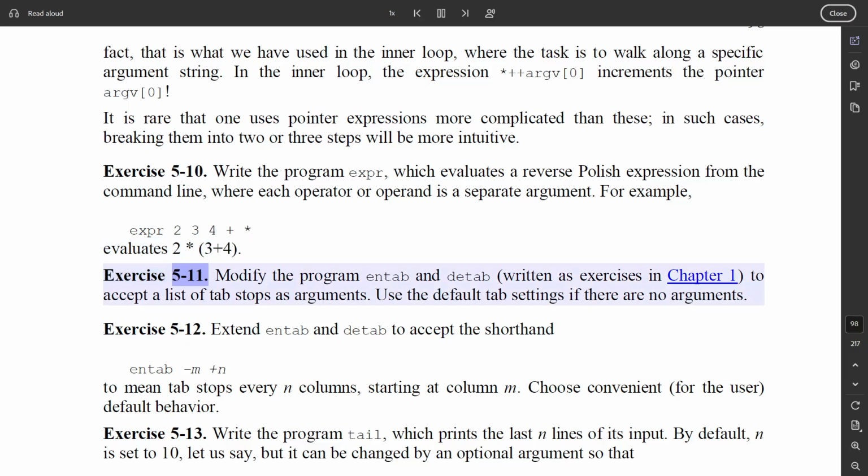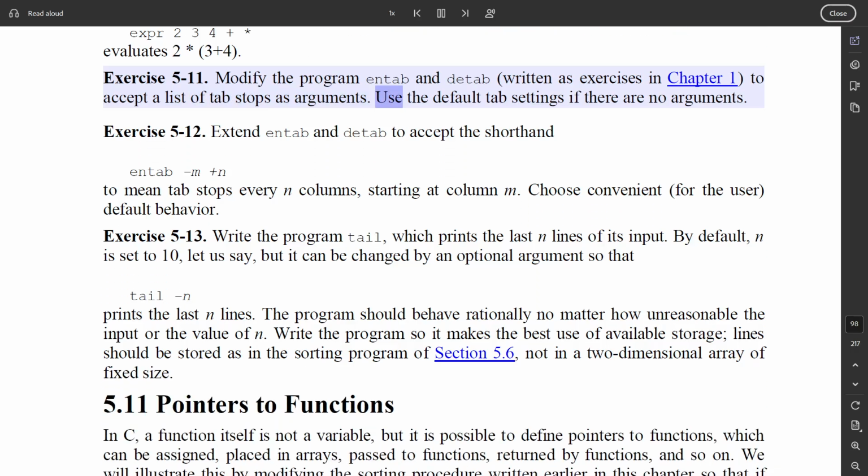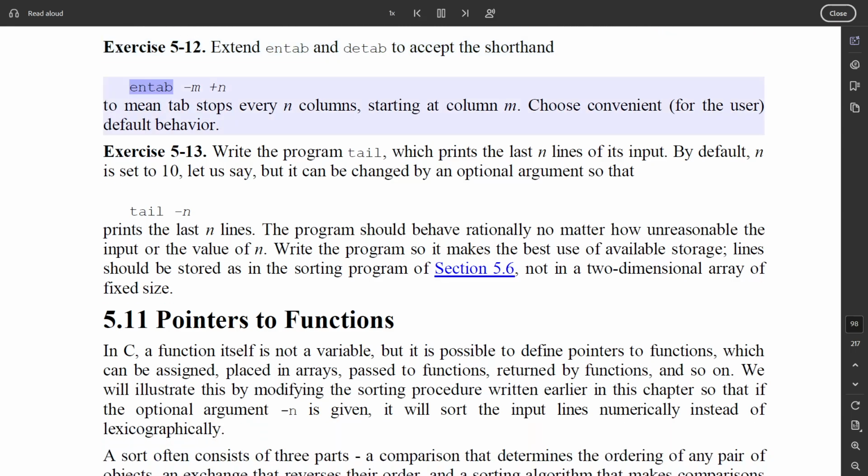Exercise 5-11. Modify the programs entab and detab, written as exercises in Chapter 1, to accept a list of tab stops as arguments. Use the default tab settings if there are no arguments. Exercise 5-12. Extend entab and detab to accept the shorthand entab -m +n to mean tab stops every n columns, starting at column m. Choose convenient default behavior for the user.